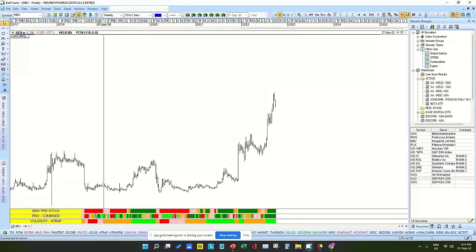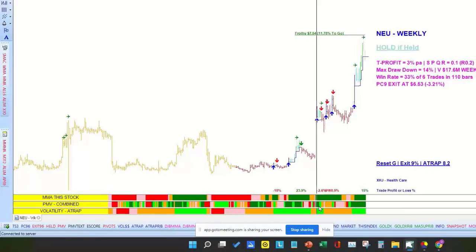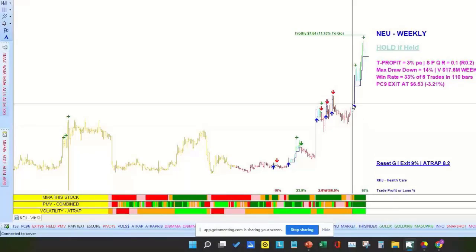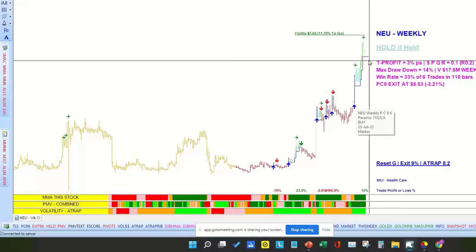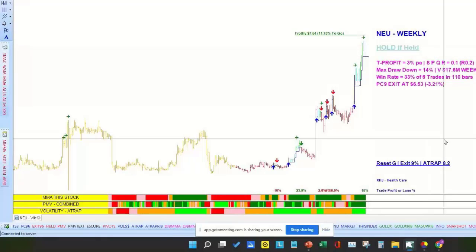So you can see this stock here, the multiple moving average, this stock is green. So this is saying, yeah, I'm happy to buy. The PMV is dark green. That says all of those are green. And the volatility bar here, which is something I use to look at, is green too. So that says my indicator gives a buy signal here, and it is the top stock at the moment under that strategy.